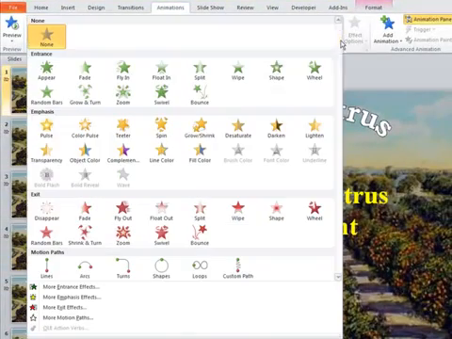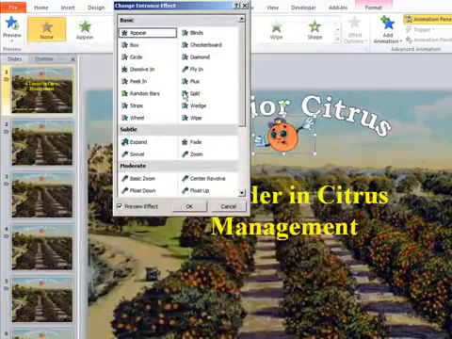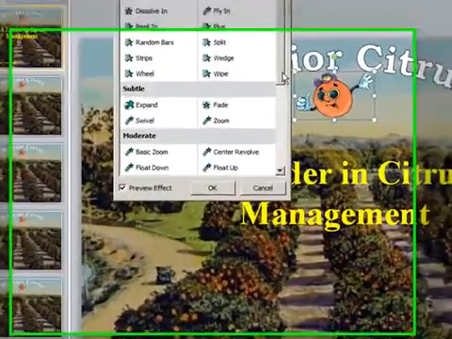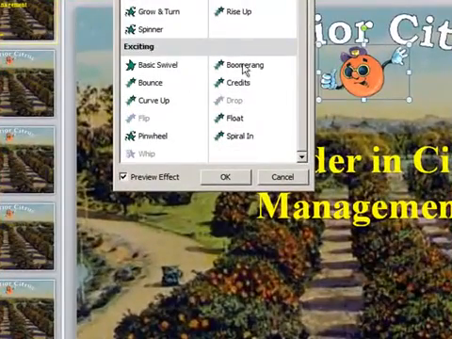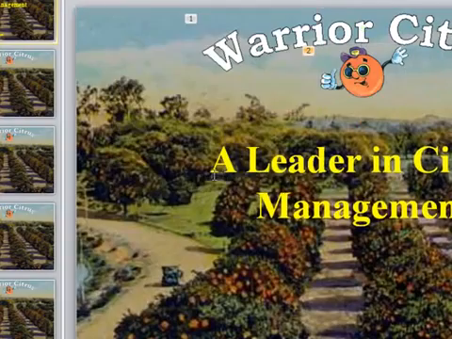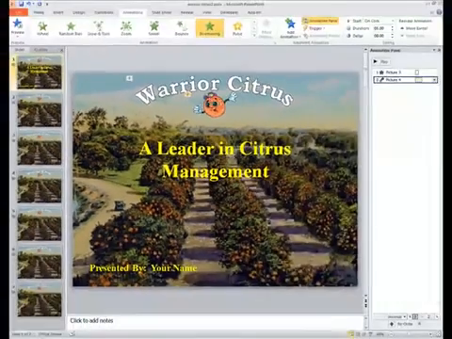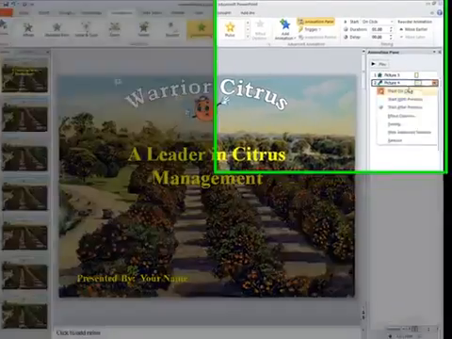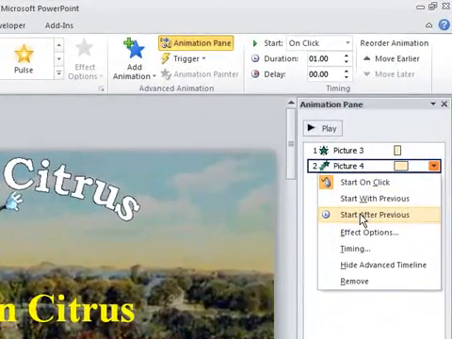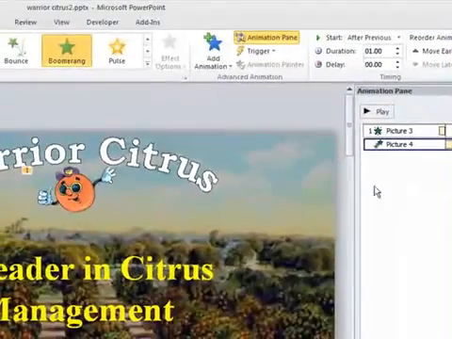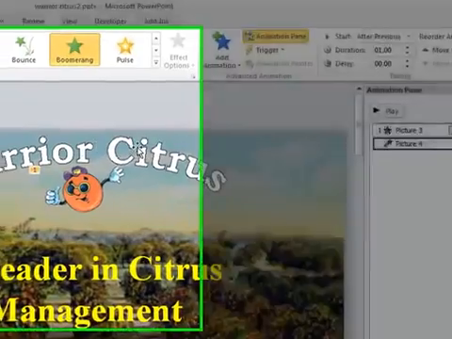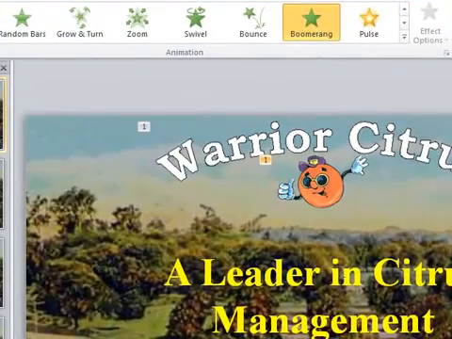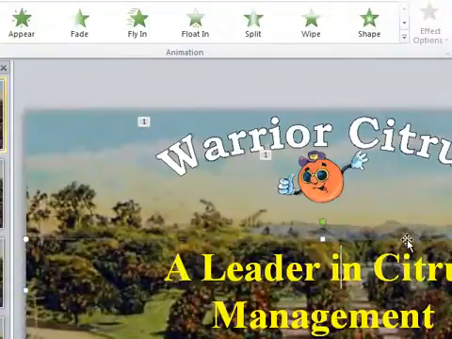So we're going to go up to the same thing and select him, and then we select More Entrance Effects, and we'll go down to Boomerang, which is under Exciting, and say OK. Now, he does not start on the click. Instead, he starts after previous, because we want him to follow the initial title graphic. And then the next point we want to animate is "a leader in citrus management."